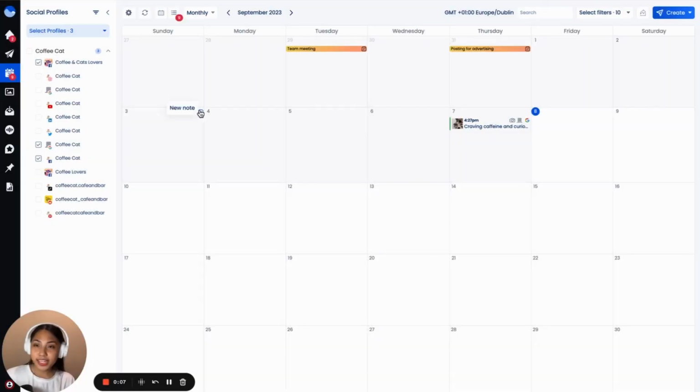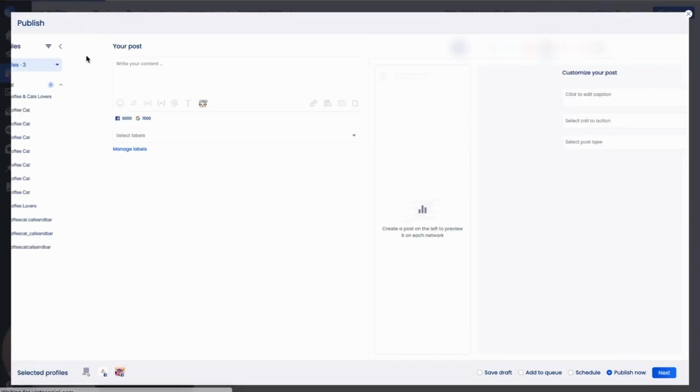Call to action buttons are your shortcut to better user engagement. And the best part is, it's really easy to add them to your Google My Business posts using Vista Social. Now let's start by creating a post.